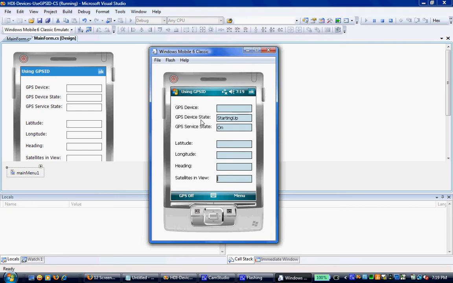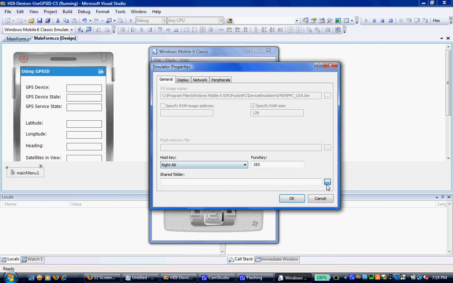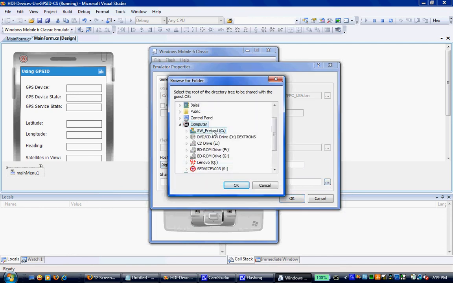As you can see, the device is starting up and the state is on, but other values are not supplied. This is because there's no hardware for the emulator. In order to solve this, Microsoft has actually provided a tool to give fake coordinates to the emulator to simulate it. So now we'll switch the GPS off and let's go configure the device to share a folder.